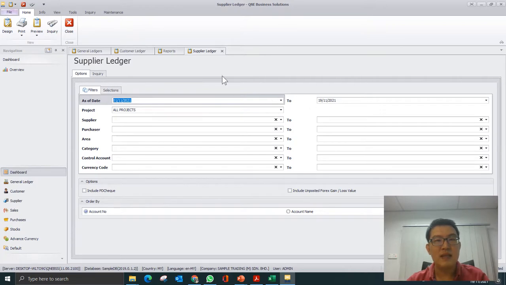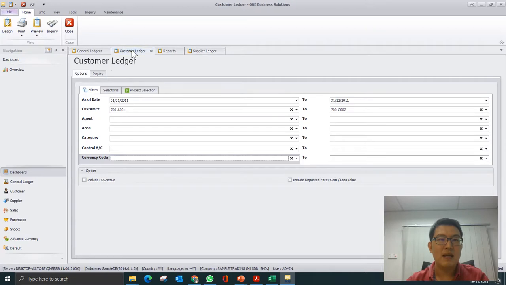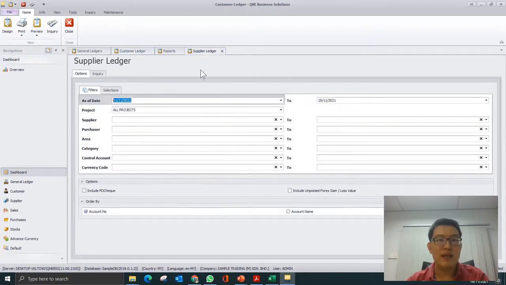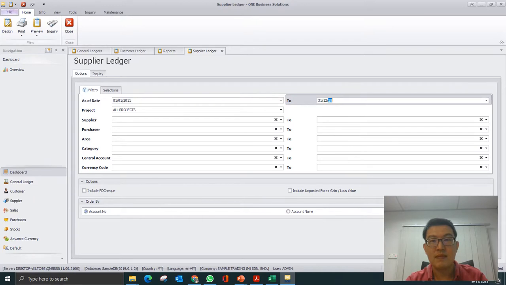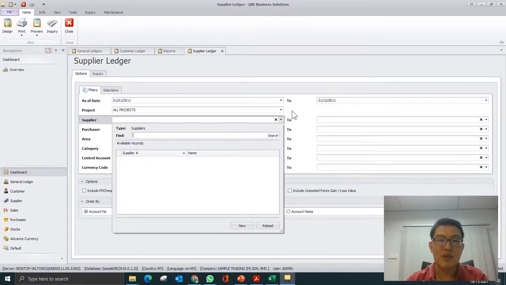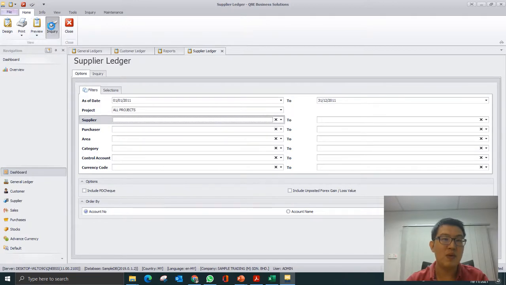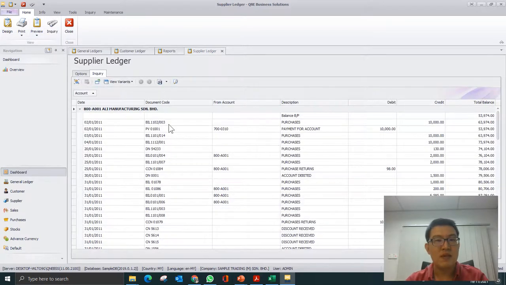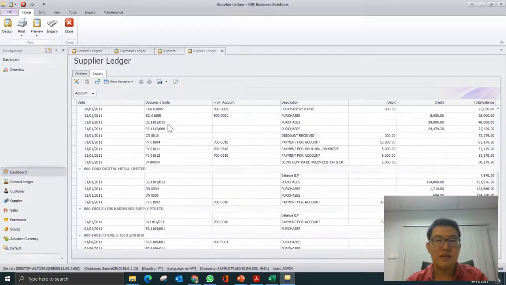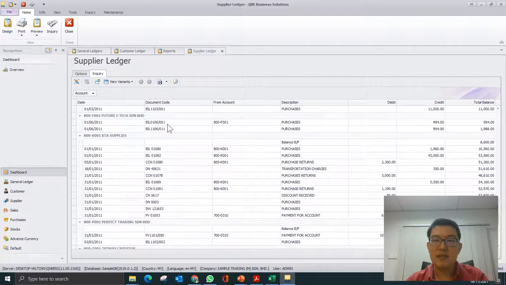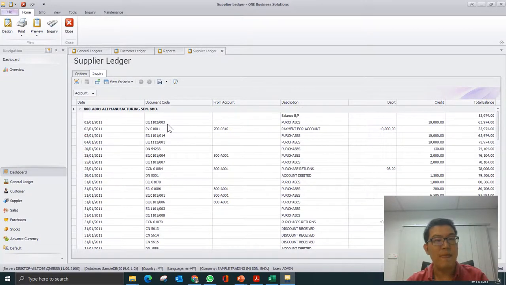So you can see the selection screen for supplier ledger and customer ledger is very similar. Okay, it's very similar. So once you set the date, and you can choose your supplier. So for this one, I don't want to choose, I want to call out everything. So this will be everything, all the supplier ledgers reports.